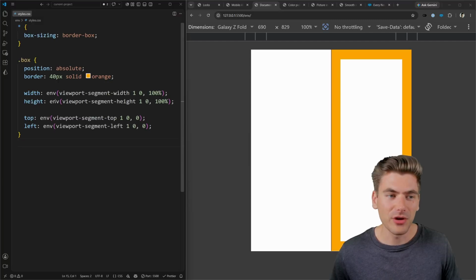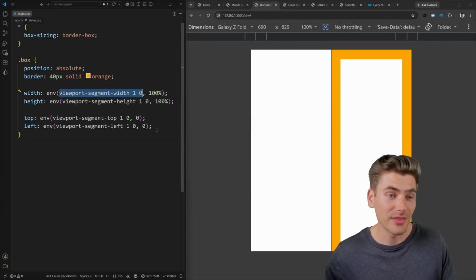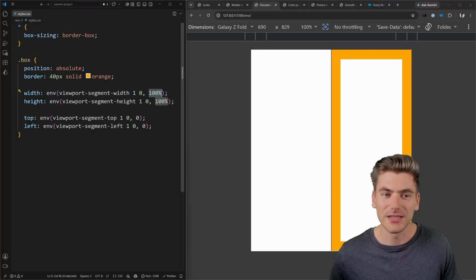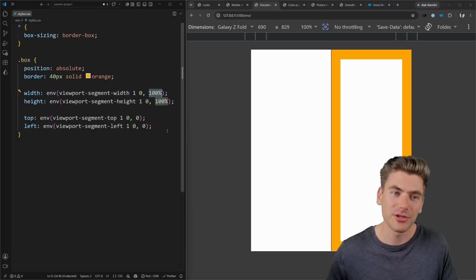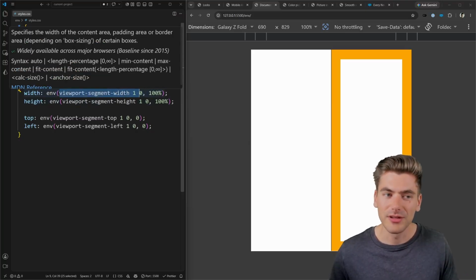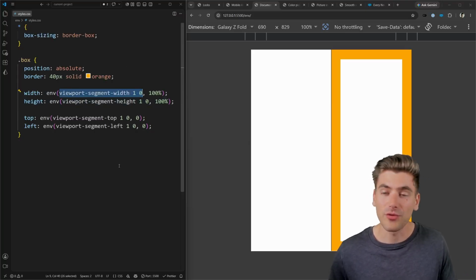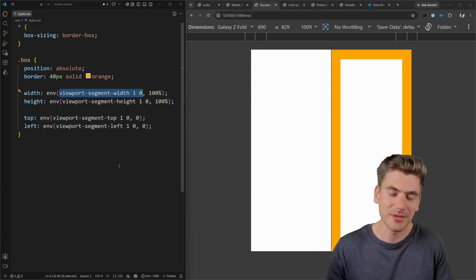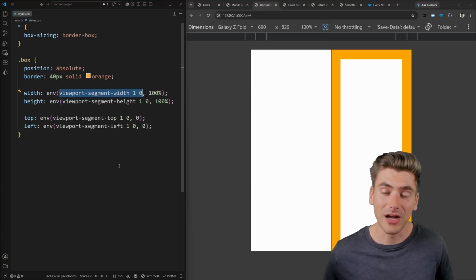Now, the way this environment variable works, this environment function, is the first value you pass it is whatever the environment thing you want to get is, and the second value is a fallback. Very similar to how custom properties work, but instead of defining your own properties, these are ones that are built into the browser. Now, this viewport segment is great for when you have devices with multiple different segments, like foldable devices, but you can do lots of other things as well.